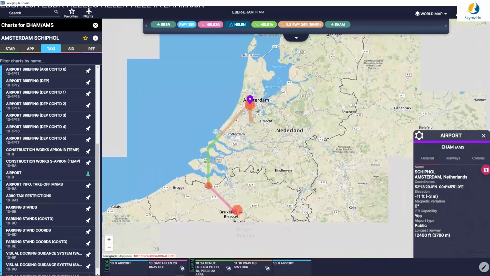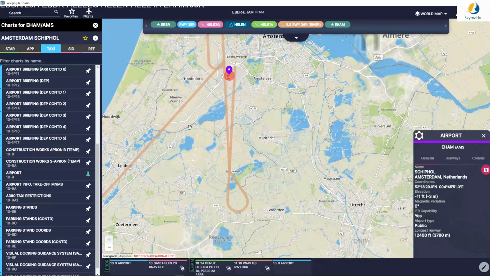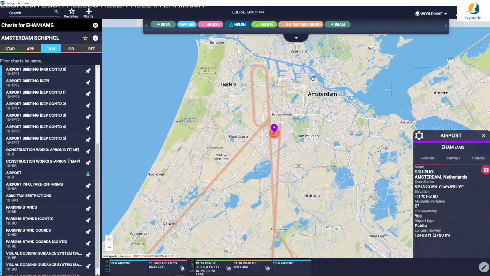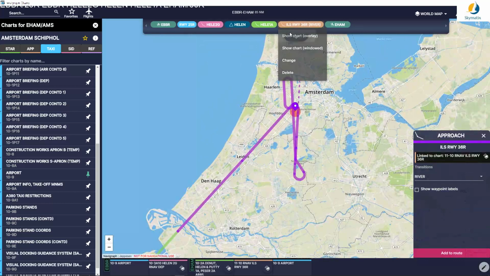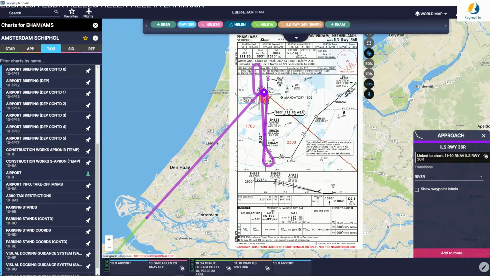I presume you got vectors. You didn't actually fly this whole approach the way it's set out here, so I'll probably take a chance on that as well. Because the way I read this one, it's kind of scary. So you're going to go over, turn around, then come back, basically. Very interesting.